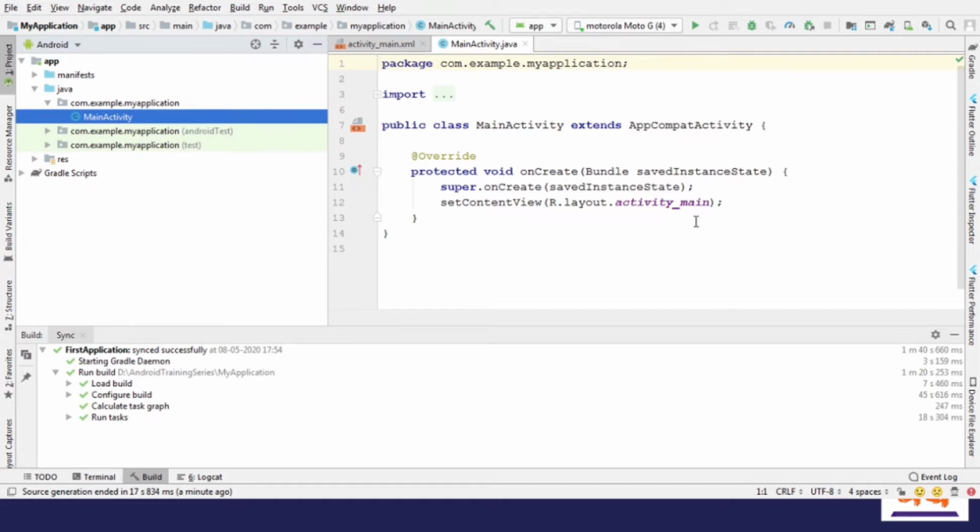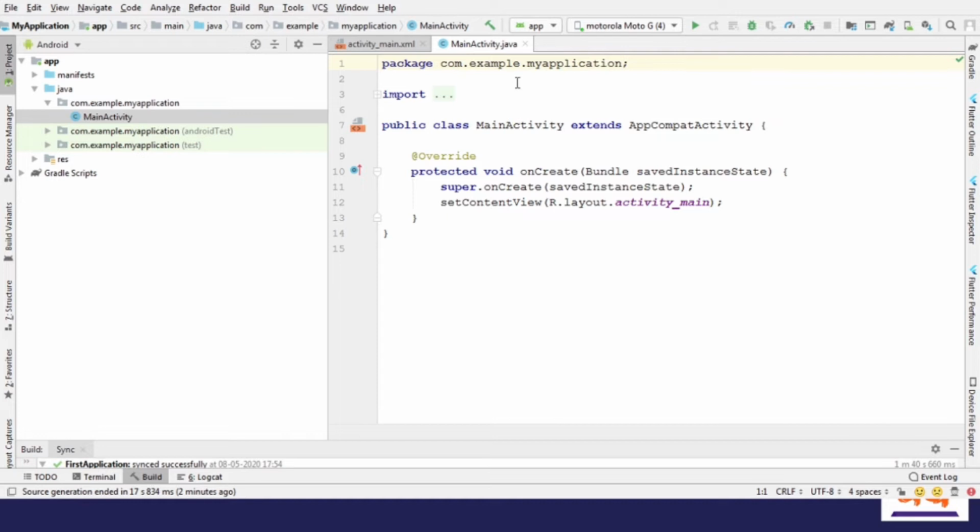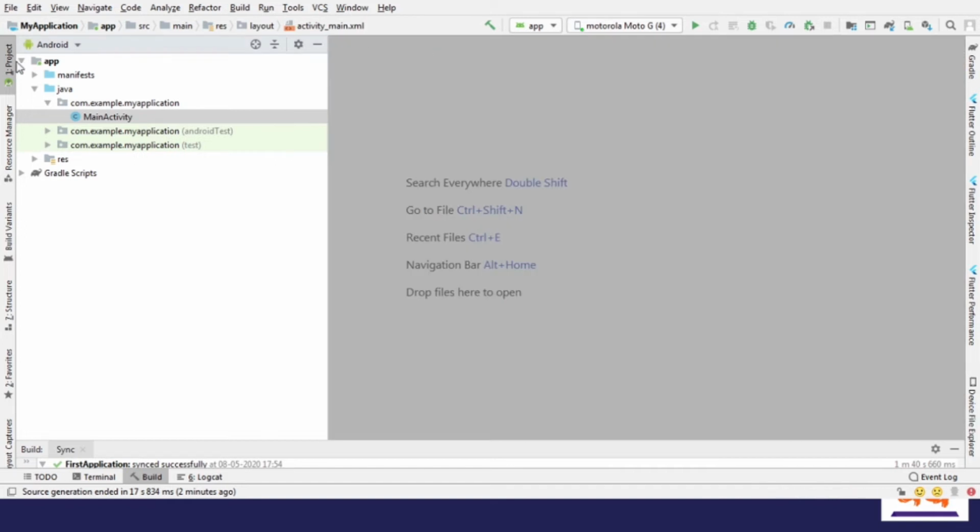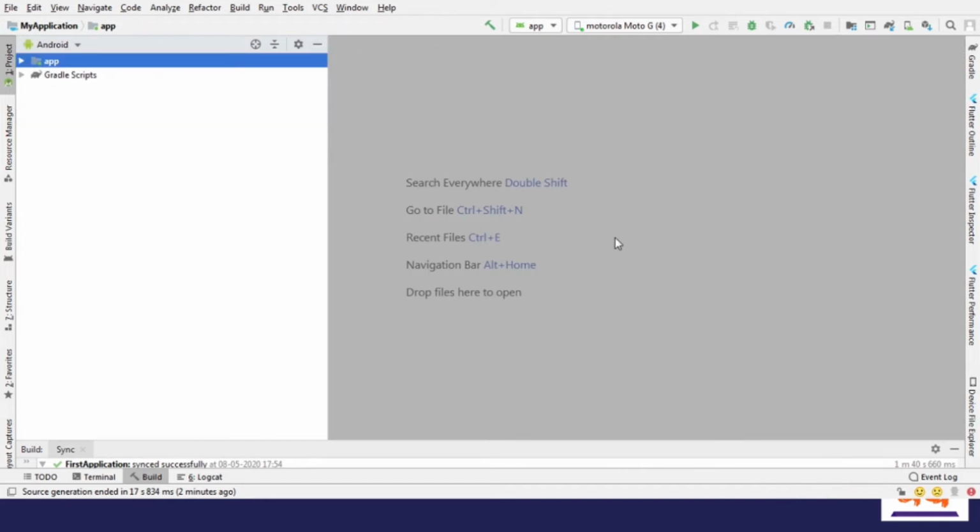Let's move forward. By default this window will be opened automatically. So for now let's close everything. Closed and minimized everything. So now we are going to check out how your Android Studio works.